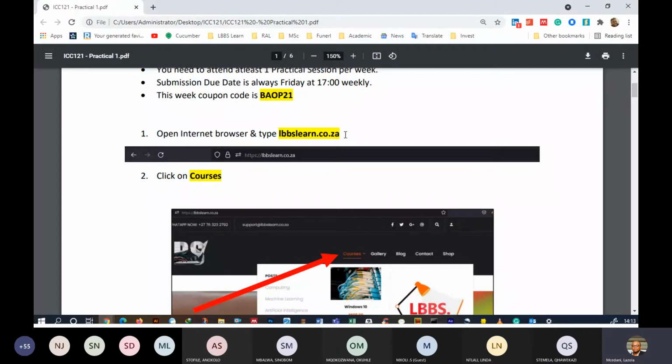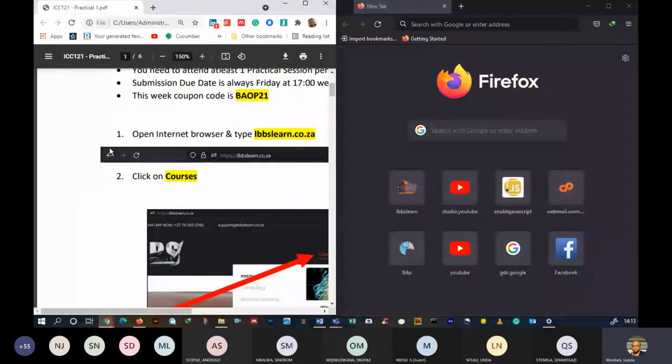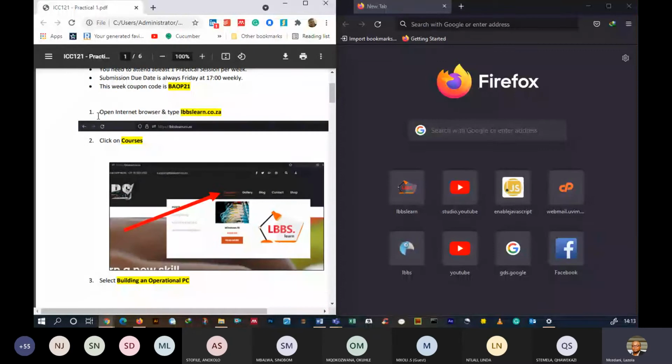The first instruction says open the internet browser and type LBBS Learn. We all know what an internet browser is. Let me just keep this screen open. On your left, these are the instructions, and then this is your browser. It says you should type lbbslearn.co.za. Do not search this name, but just type it on the address bar on your browser. That is instruction number 1.